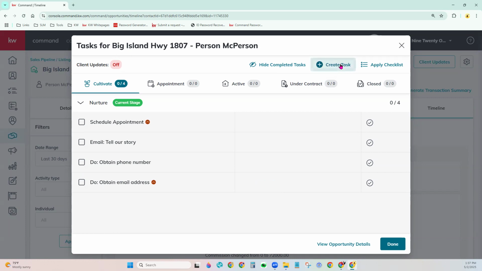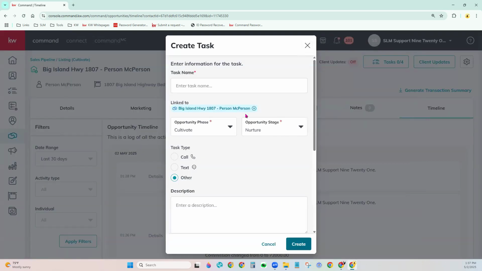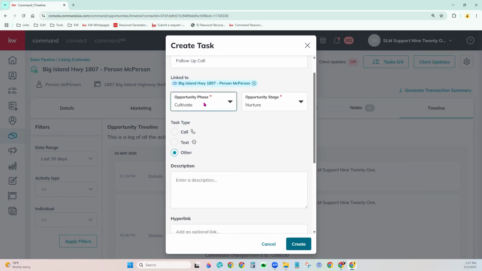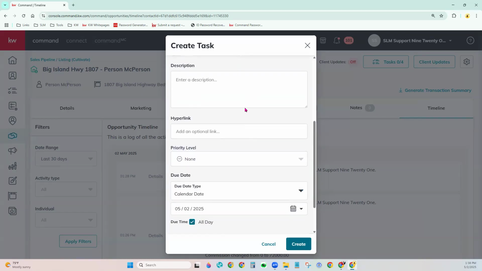Just real quick for an opportunity task, I do want to show you a sample. Remember earlier I said maybe you want to do a phone call after closing, a couple weeks later. So we'll create that task really quick. The opportunity phase for that would be closed. And then you could say it's a phone call type task. Add your description.